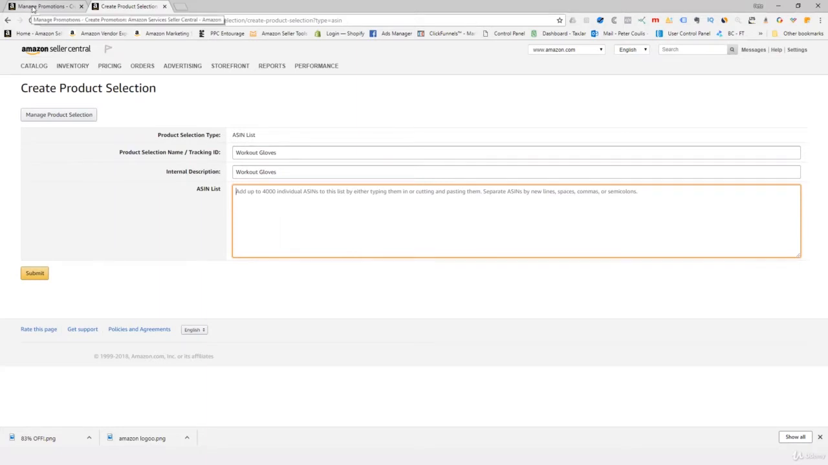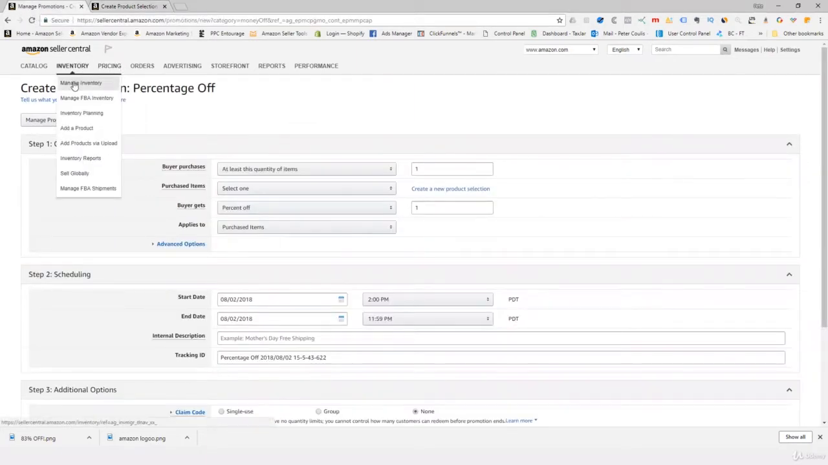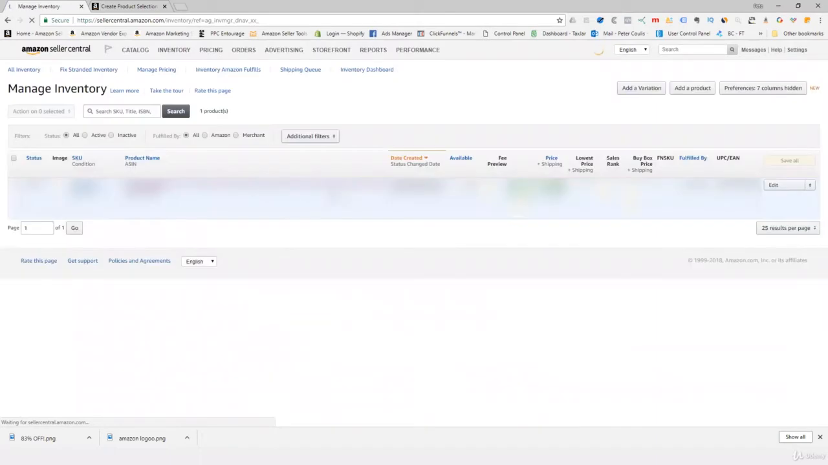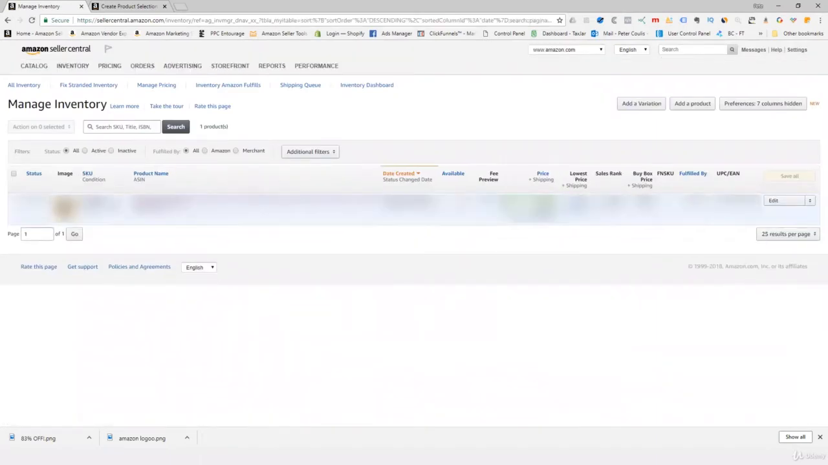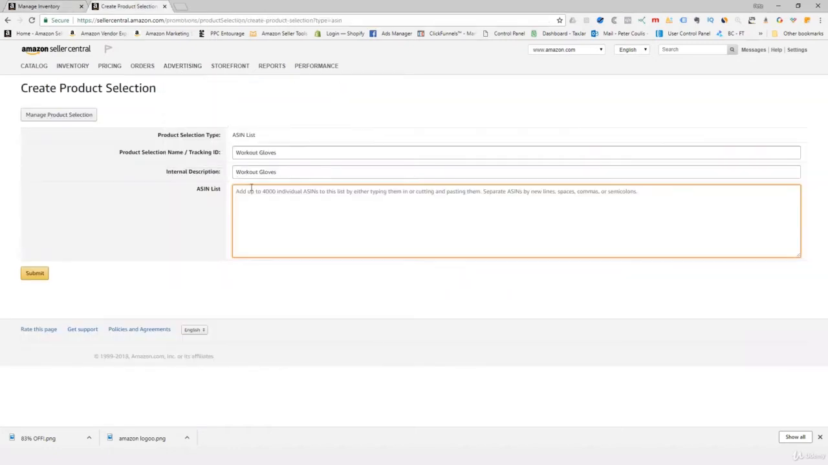So every product has an ASIN, remember. If you don't remember what your ASIN is, just come over here to your manage inventory. Your product will be in here. And the ASIN is just right here, product name, ASIN right here. It's this number that always starts with B. We copy that, paste it here, and then submit. Once we hit submit, we're all done.